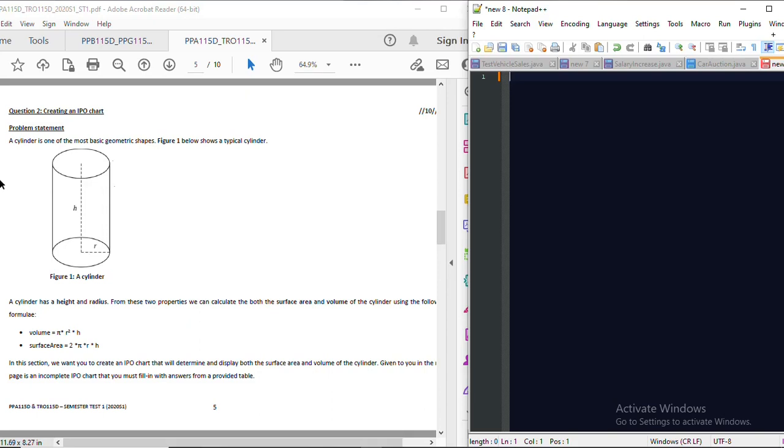Let's read our question. A cylinder is one of the most basic geometric shapes. Figure 1 below shows a typical cylinder. A cylinder has a height and a radius. So basically, this is the picture of our cylinder. From these two properties, we can calculate both the surface area and volume of the cylinder using the following formula. So we are going to write a program where we ask the user to enter the height and the radius, then it will calculate the volume and the surface area. So guys, let's code.